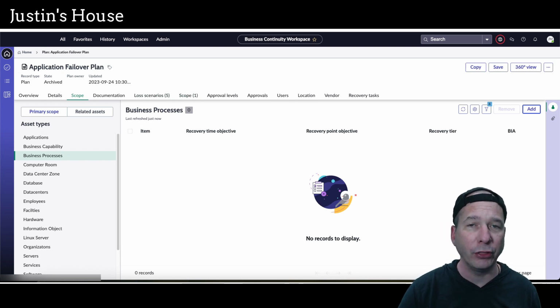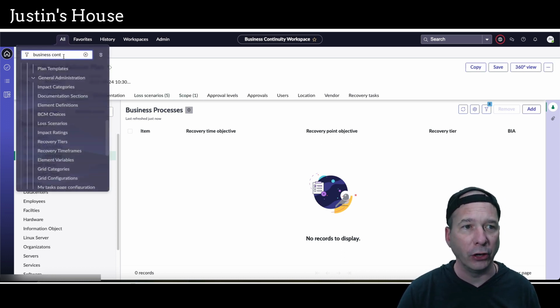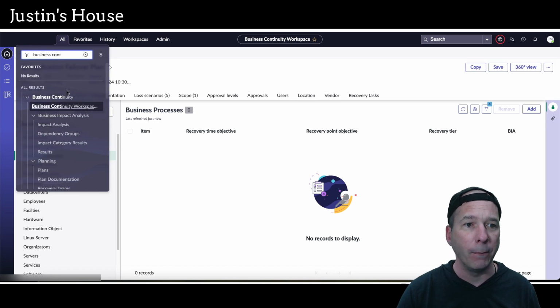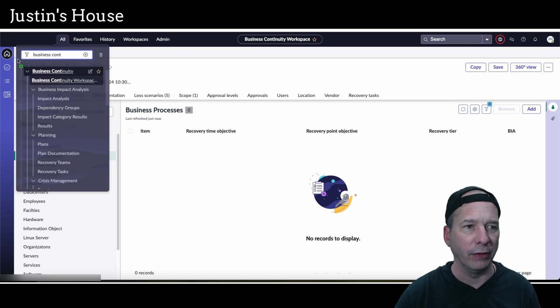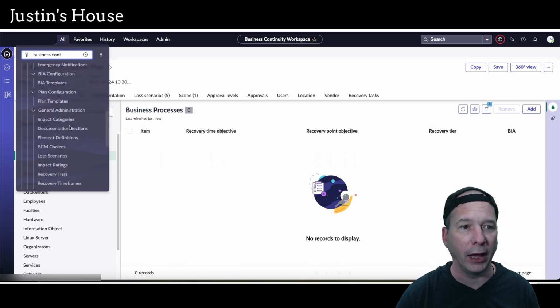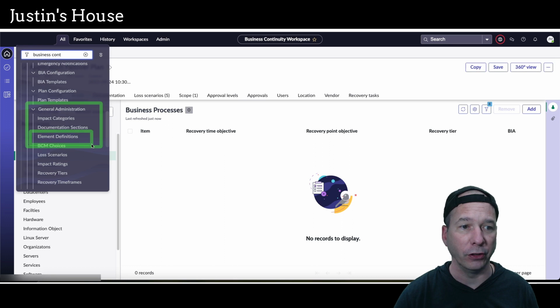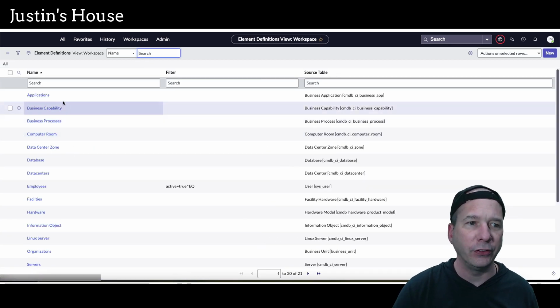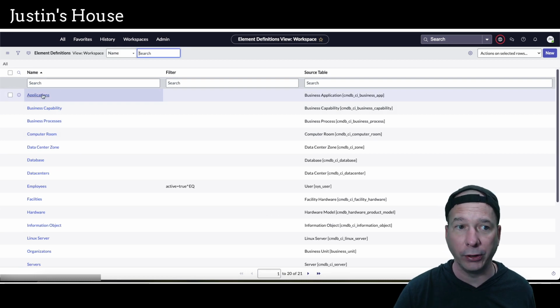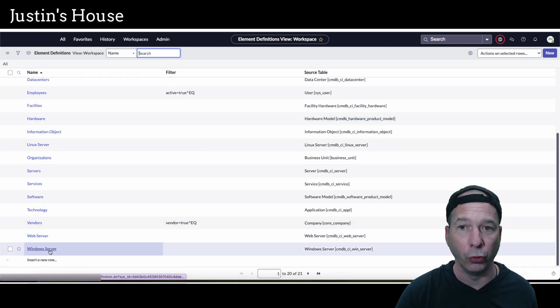Now, if you look at the ServiceNow documentation, they will tell you to go to business continuity management, which you can see over here on the left-hand side in my All menu. Business continuity, and there's an administration section. So again, this is an admin level task where you can create, under general administration, element definitions, and that's what we want to define. If I go to element definitions, I see what we were just seeing in that business plan, from applications all the way down to Windows Server.